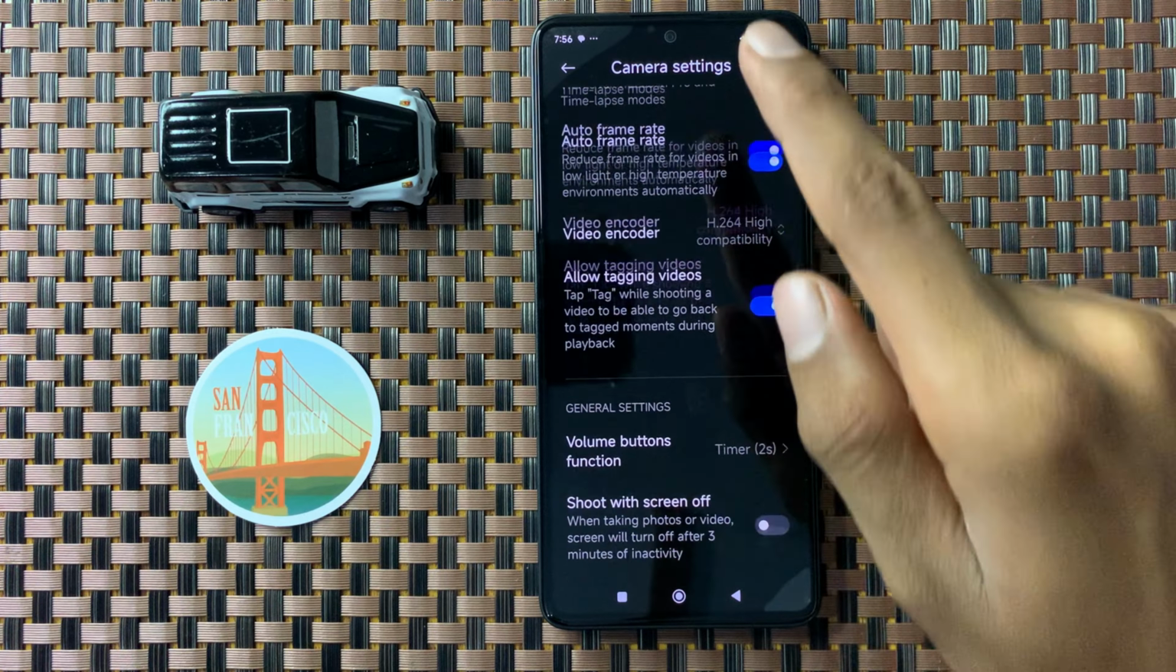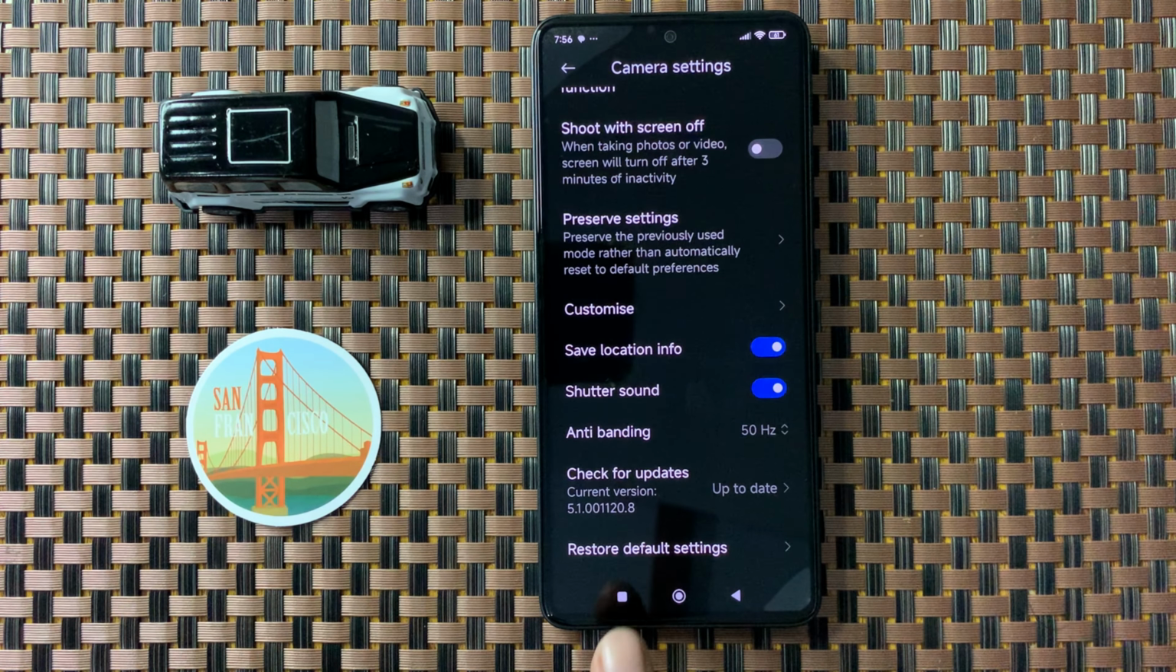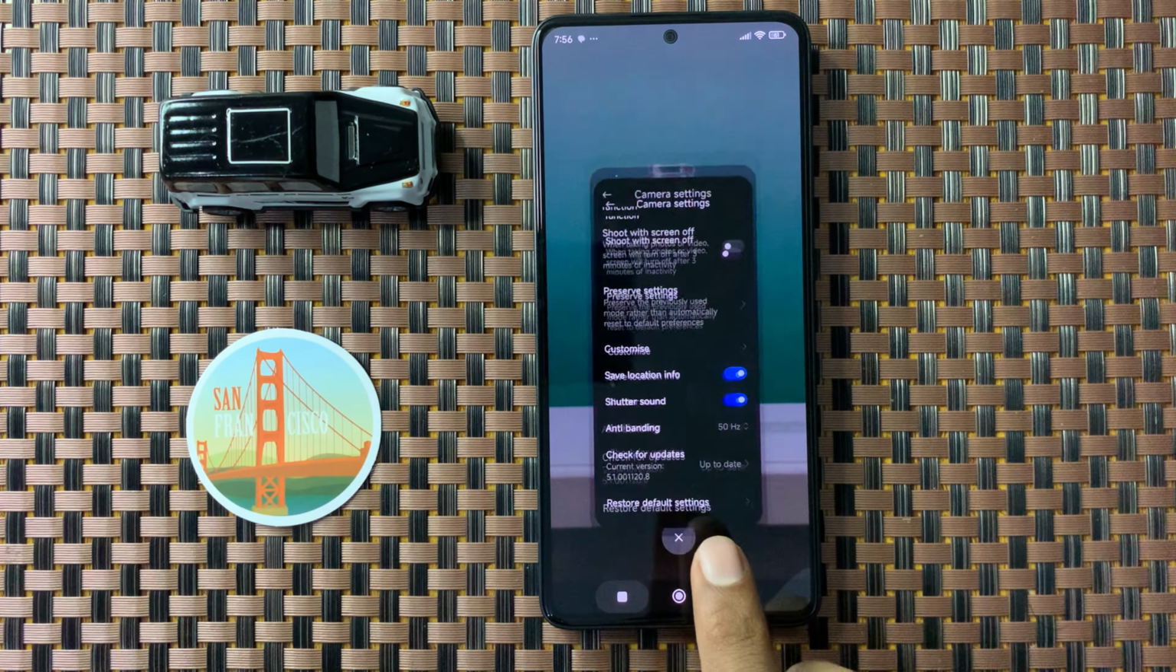and then scroll down to the last and now click on restore default settings. After restore default settings, your problem will be fixed.